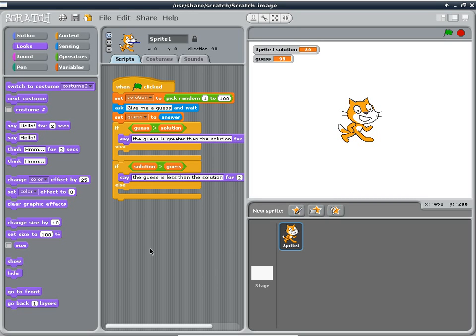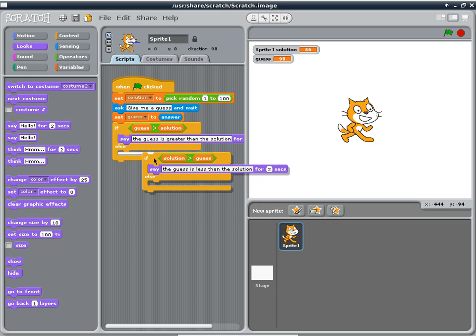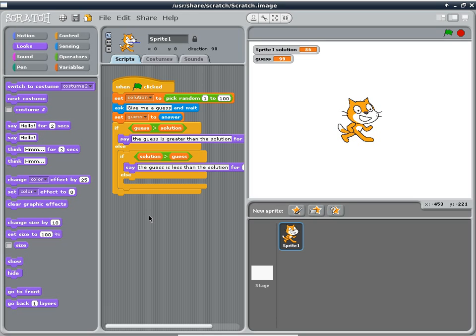The other way to do it, without changing the behavior of the program in this case, is to put this block within the else. That is actually a better way to do it, because the guess is greater than the solution and the solution is greater than the guess cannot both be true at the same time. They're exclusive to each other. So that means if the guess is greater than solution is false, we should then check whether the solution is greater than the guess. Okay?